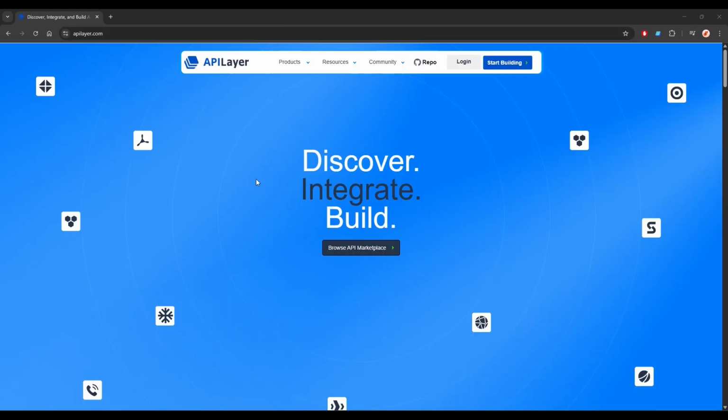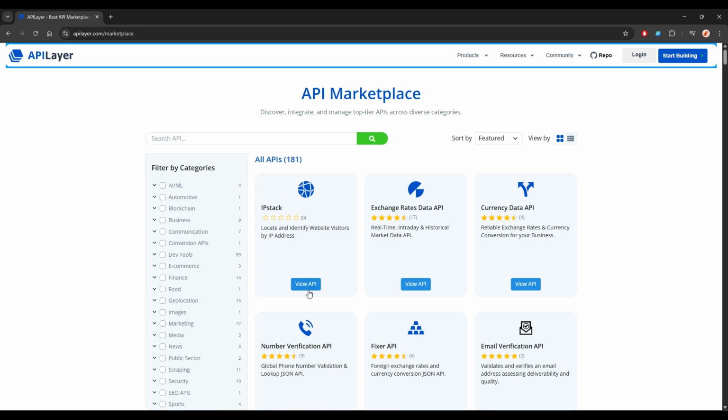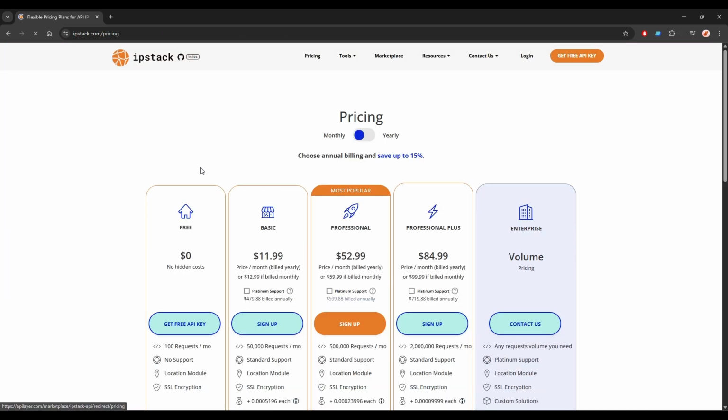First things first, we're going to need a free IP to geolocation API key. To do that, let's head over to apilayer.com. Just go to their marketplace, and then you will see IP Stack, the very first one. They have a ton of different APIs that you can use, but we're just going to stick with IP Stack. Click on View API, subscribe for free.